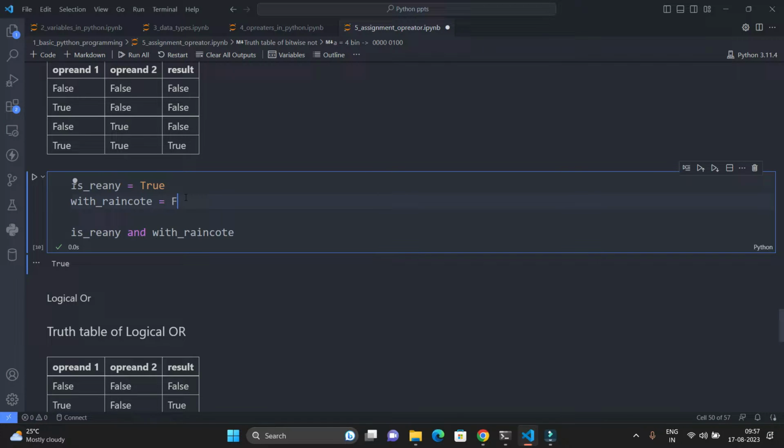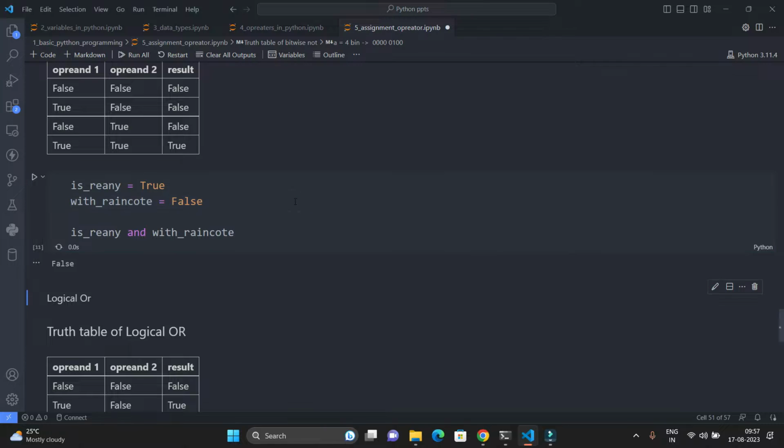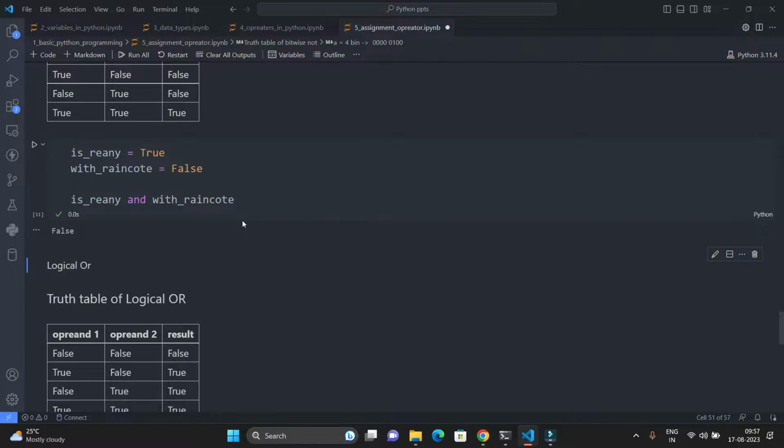What if I don't have a raincoat with me and the weather is rainy? So you can see in this scenario, it will return false. So this is the logical AND operation.